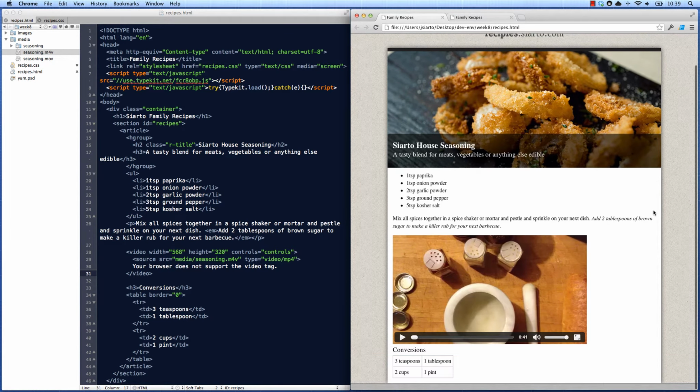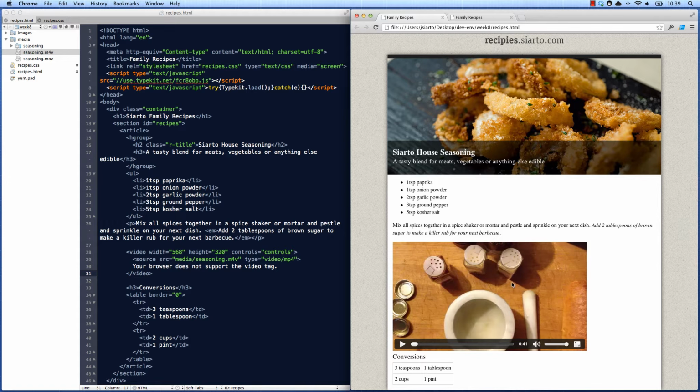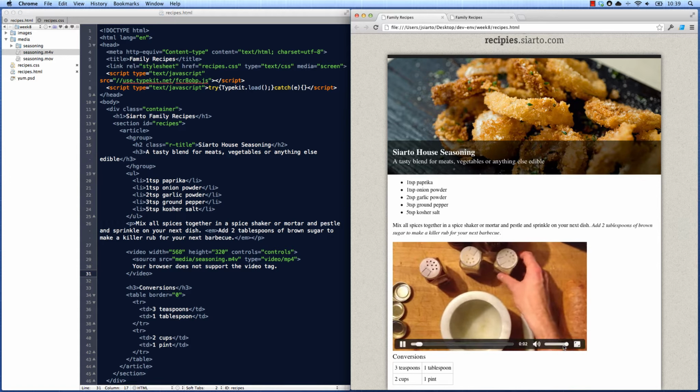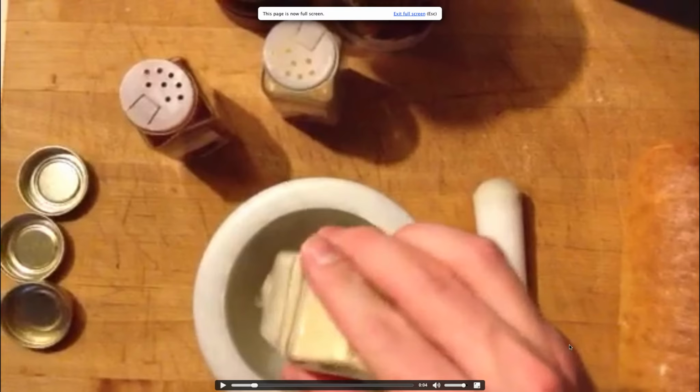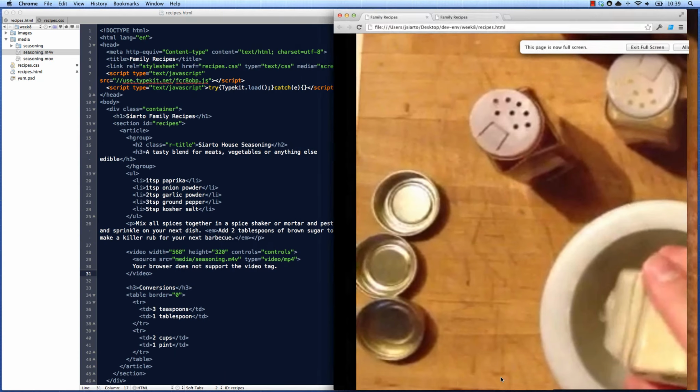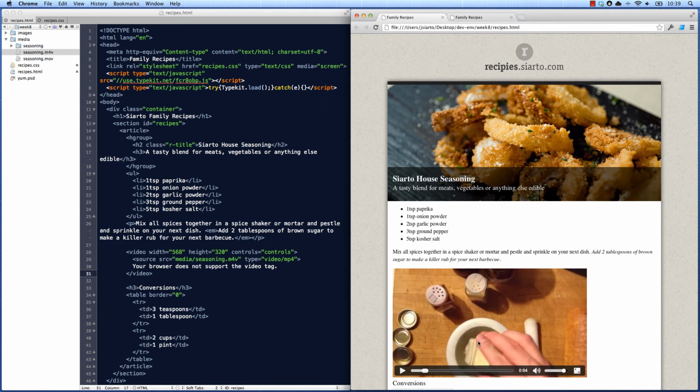There we go. Okay. So as you can see here, the video is embedded and it can play, and you have your fairly standard browser controls, and you can also go full screen with it, which is probably going to look awful in this case, and yes, it does look awful. So we can shrink that back down.